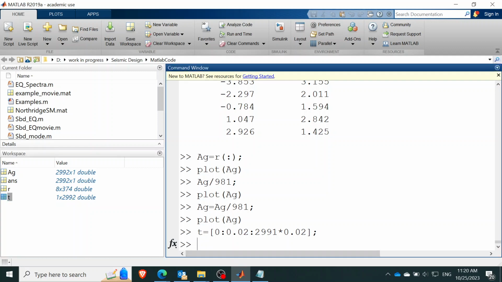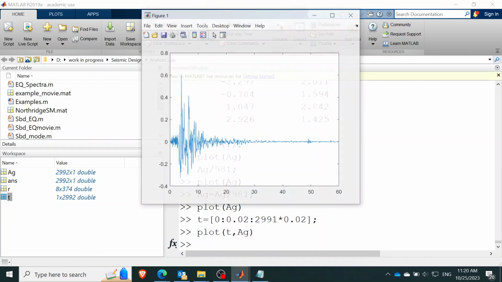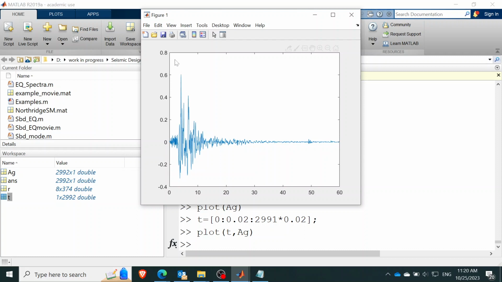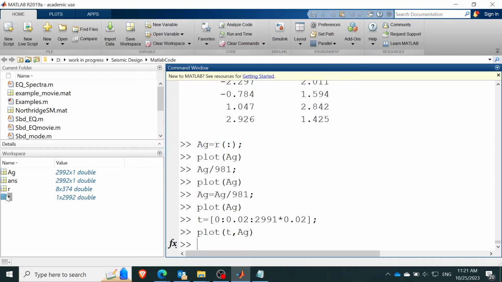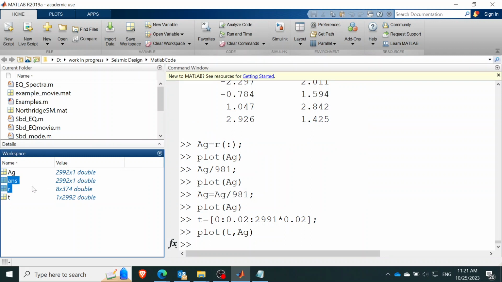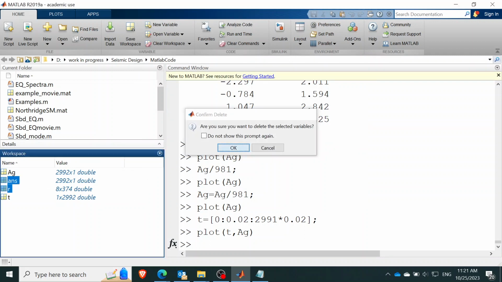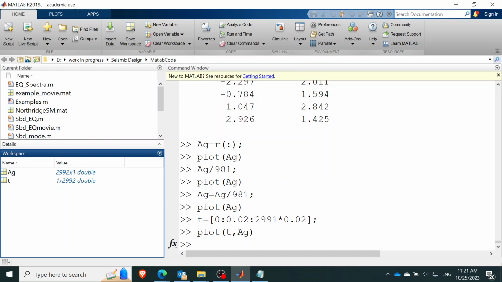So now you can actually do plot t and AG, then it'll give you the time and the acceleration, and this is how you input or download an earthquake from the internet and put it into MATLAB. And when that is done, you can just get rid of the other two things, just delete. Now you have a record here. All right, that is the first lecture or whatever. Just practice, and then you'll be perfect.